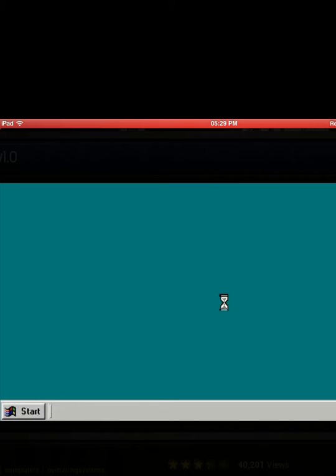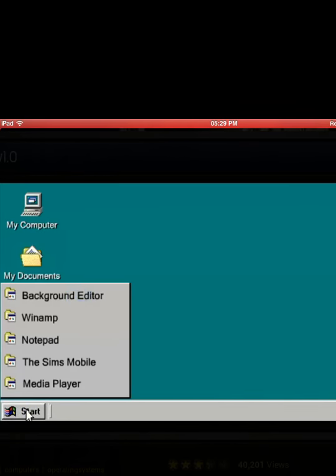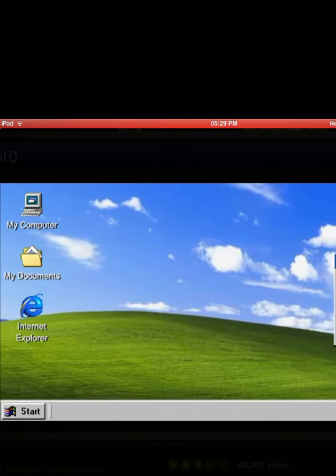And now as you can see, we're booting right into Windows 95, so this is really cool. Okay, this brings it up. Show you some of the cool features. We have the start menu. There's a background editor, so you can choose a wallpaper. I like this one. It's the default Windows XP wallpaper.